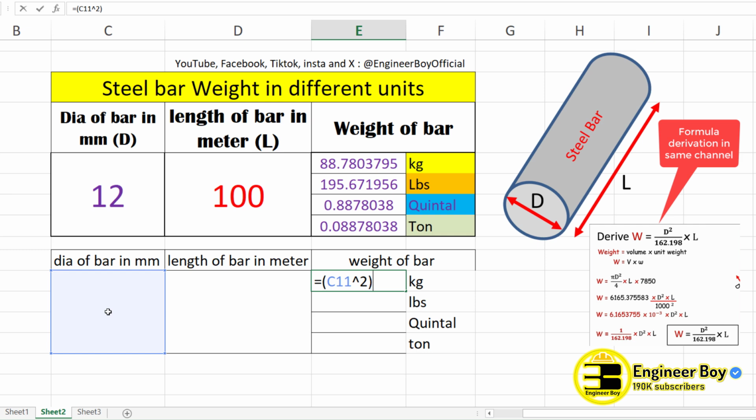Now I'll multiply the same thing with the length of the bar, and this is actually the cell D11. So I'm going to specify this cell. Now let's close the bracket, and then let's divide the same thing by 162.198. That's gonna be so simple. I think I'm going to close the same D11 in the brackets, no problem, and then press enter.